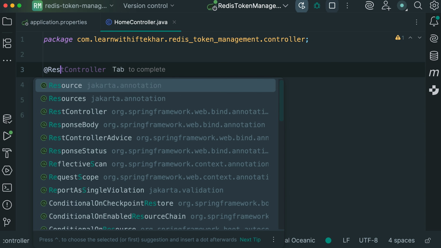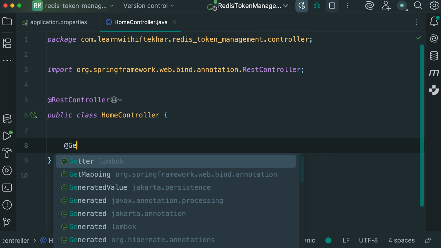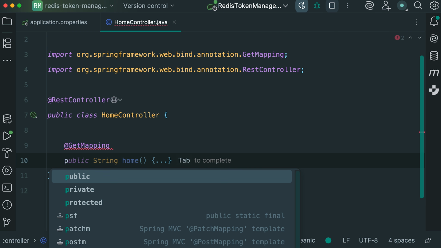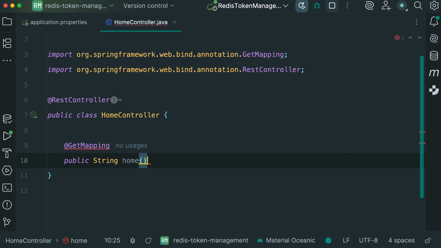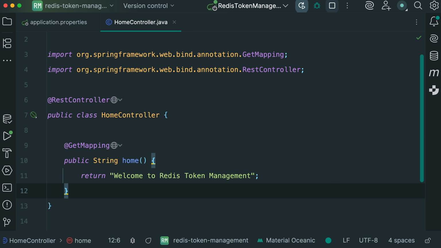Annotate this with REST controller to make it REST resource. Here inside this class, add a get mapping for handling root URL. Then create a new method, public String home. Here my IDE is suggesting a code. I'm okay with this code, so let's hit tab to accept this one.